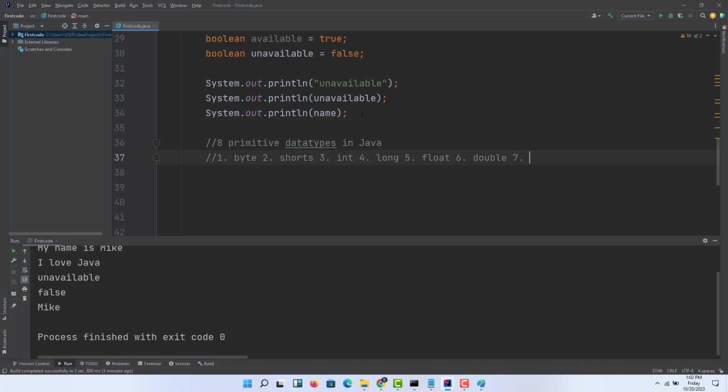7, we have the boolean. And then the last but not the least, you want to make a guess of that? Drum rolls, everybody. I think we have mentioned it before. It's character. It's char. Yeah. So the difference between all of these is actually the size, and then they are used for different purposes. You know, the size majorly is the difference.